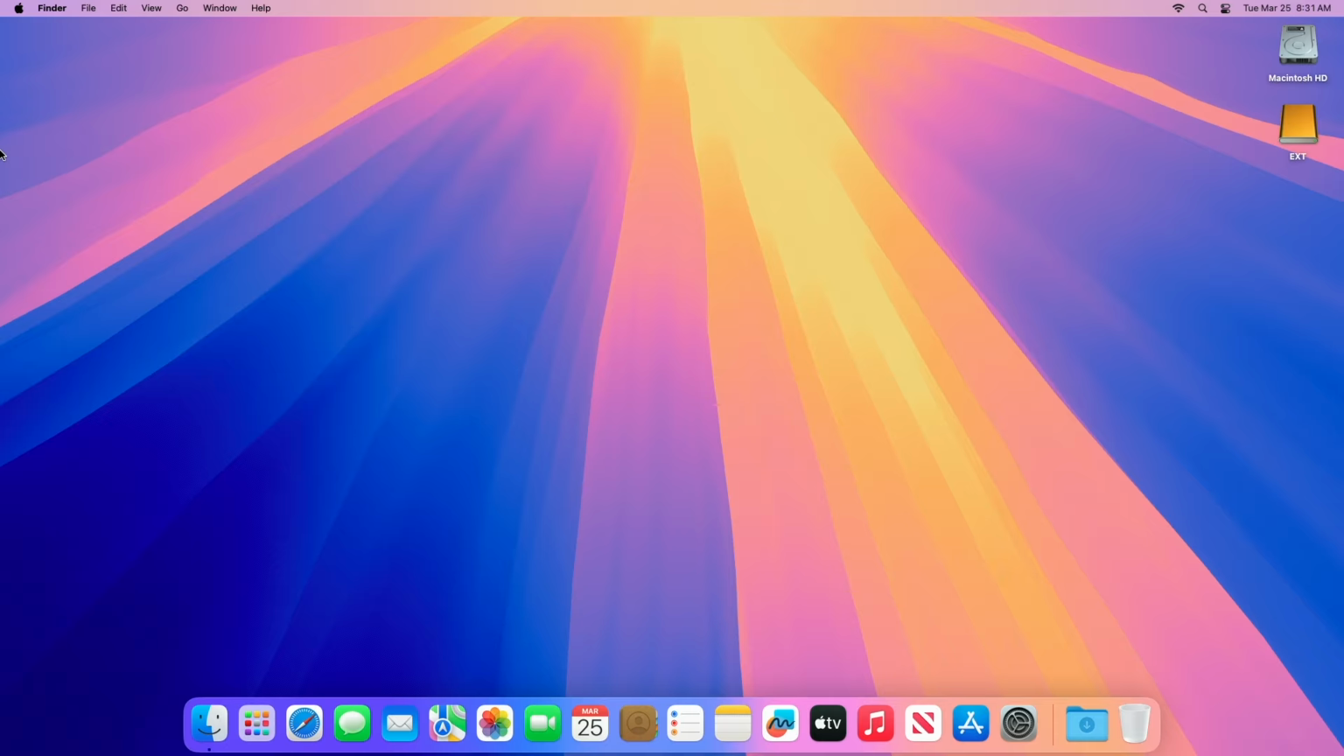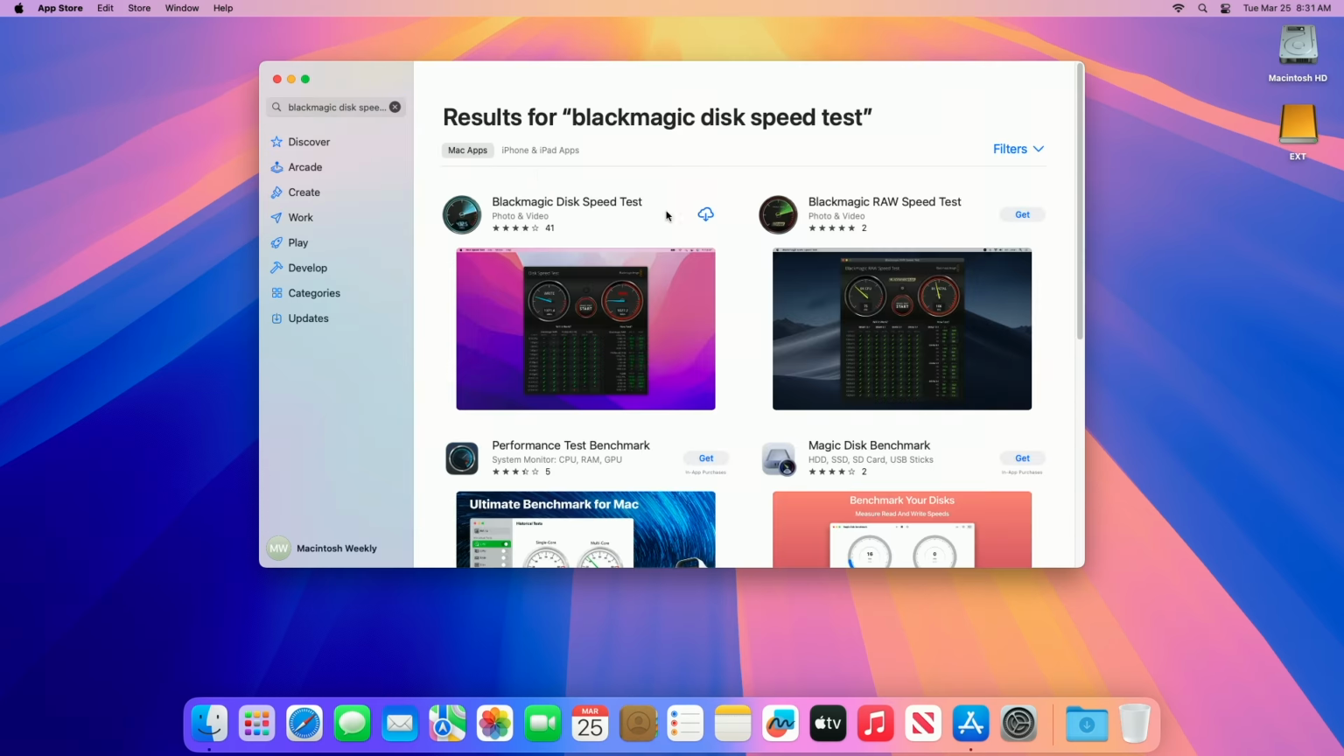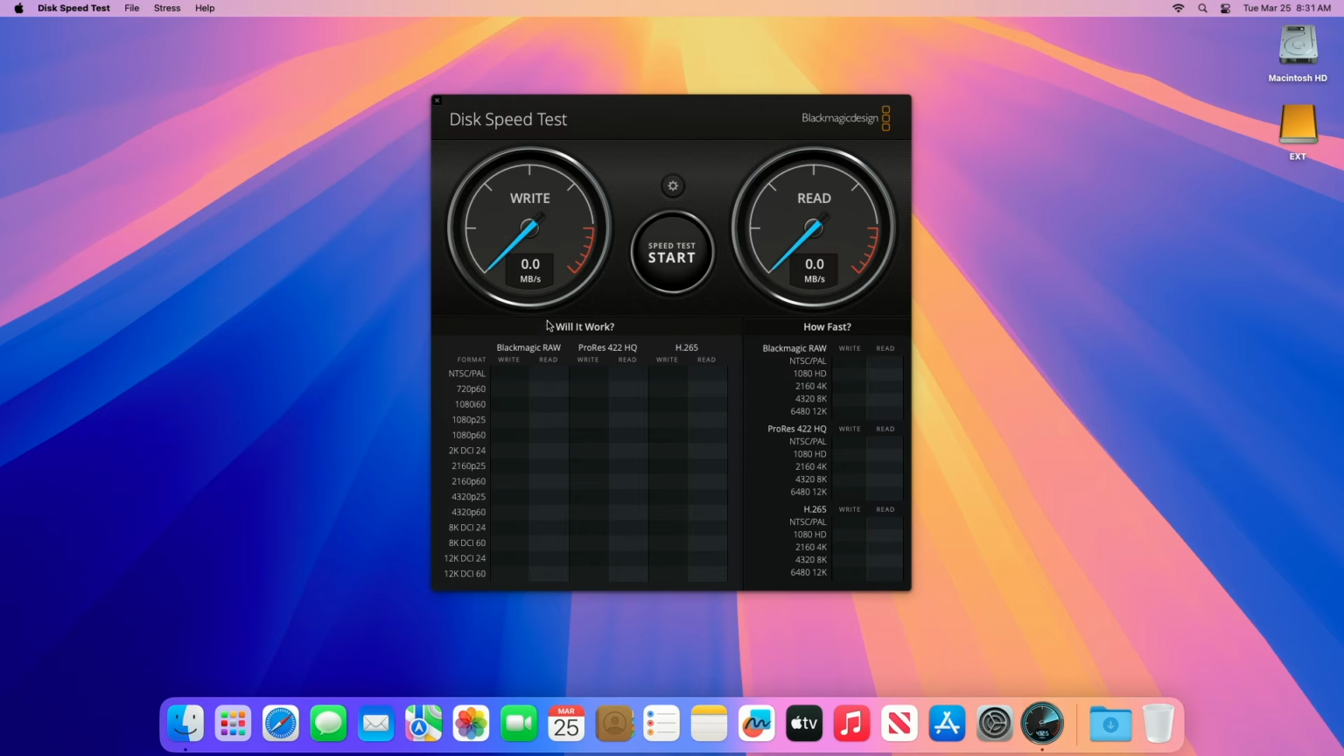The first option is to use the Blackmagic Disk Speed Test, available on the Mac App Store. Search for Blackmagic Disk Speed Test in the App Store and then install it. After the app is installed, open it. In the app window, click on Start to start the disk benchmark. By default, it will benchmark the disk on which macOS is installed. It'll continue to benchmark the drive until you stop it by clicking again on Start.